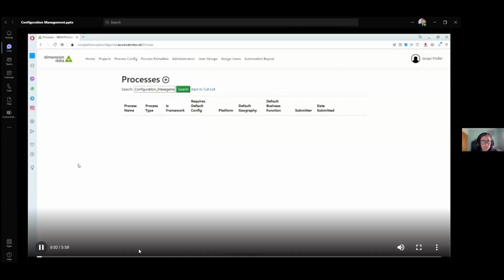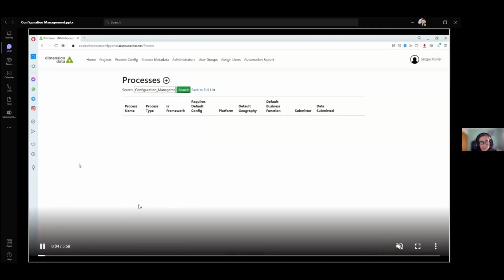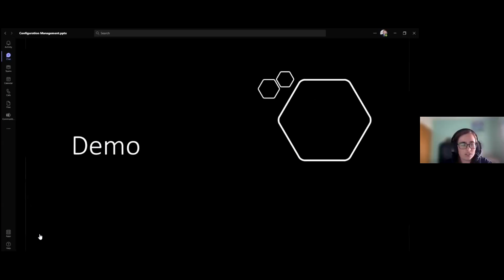Okay, so what we're looking at over here is our configuration management portal that Andrew was talking about. In essence, what I'm showing on the screen is that this process does not yet exist within the portal. But when we create the UiPath process, it will pop up. This portal, as you can see up at the top, is where we manage our projects, the processes, any metadata associated to it, as well as the config items. So Andrew, I think we can continue from there.